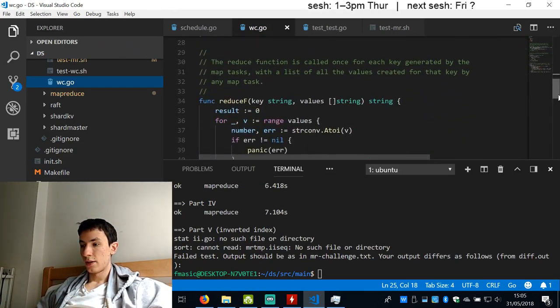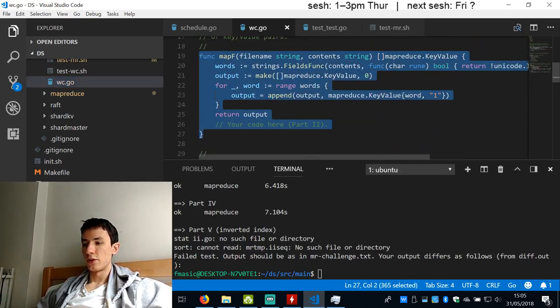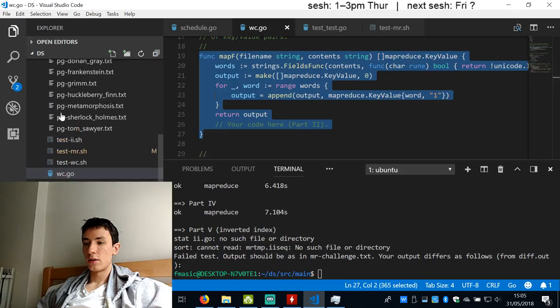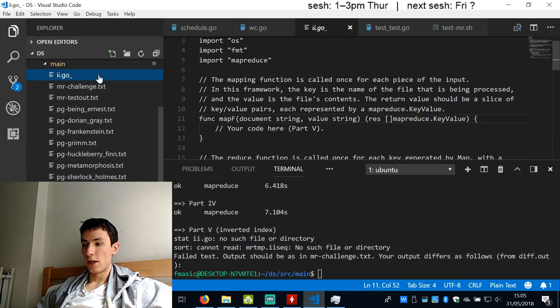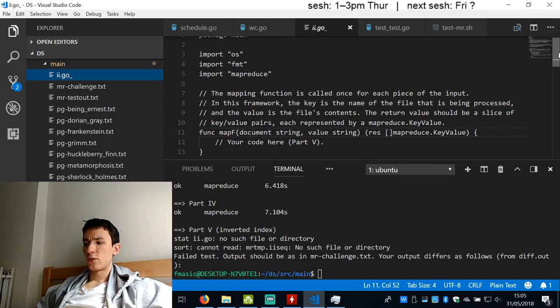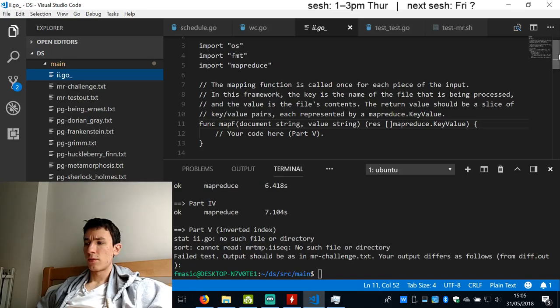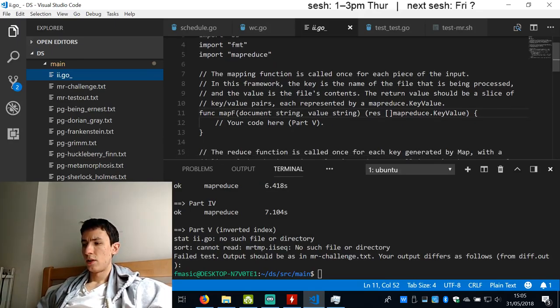God, the lag again is just causing problems. I'm going to wholesale copy the map and the reduce into II, which I am going to rename in a sec. Mapping function called once for each piece of the input in this framework. The key is the name of the file that is being processed and the value is the file's contents. That's the input. Return should be a slice of key value pairs. Your code here, part 5.